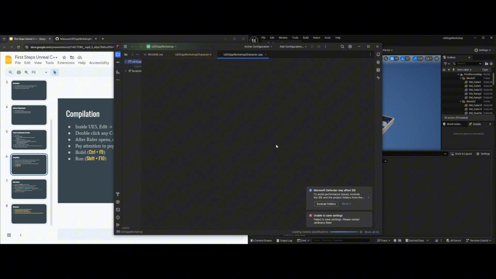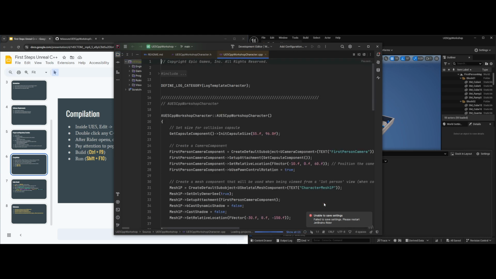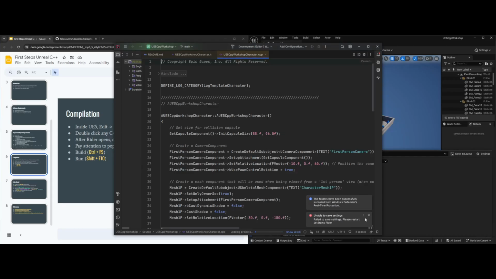For you, you might have different pop-ups since you're on a different machine. So make sure to carefully read and select the correct choices. For me, I accept all of them. It's mostly about security or wanting to include or exclude some files to improve performance. These pop-ups will appear on the bottom right of your editor. So pay attention to that area.